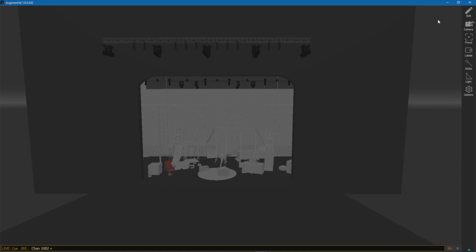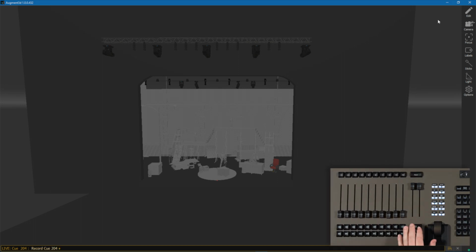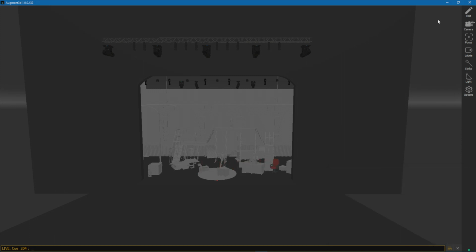and move it to a different position, way across stage. And I'm going to rotate it. And I'm going to record Q204, enter. So now when I hit back, that chair is going to go to its scenic position in Q203, and when I hit go, it will use the Q time to get to its new position in Q204.